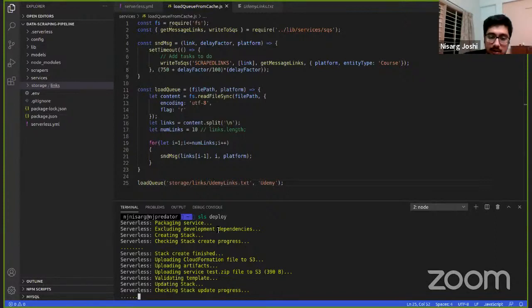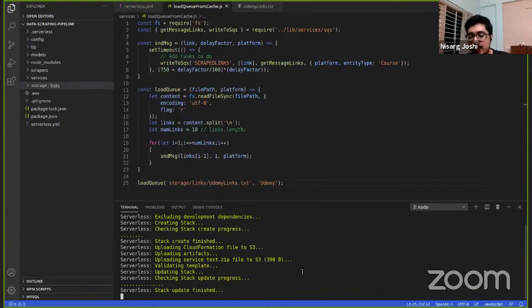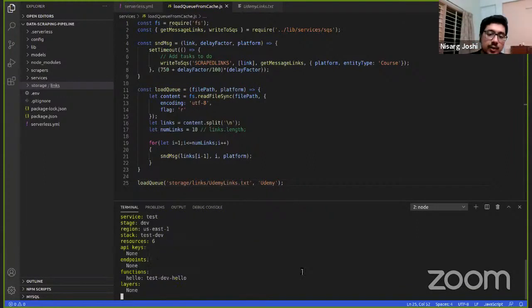I think I ran this command in a different folder where I was not supposed to, but that's all right. We will go back to the folder that I'm talking about. I was on a different place in my terminal, but no problem. I've already deployed this stack, but this is how it looks like.